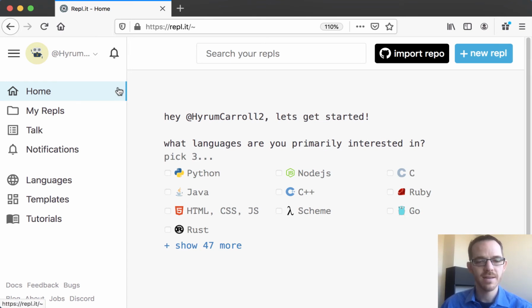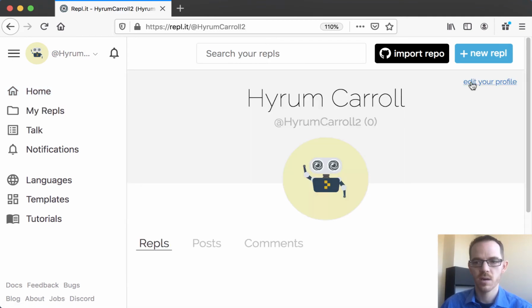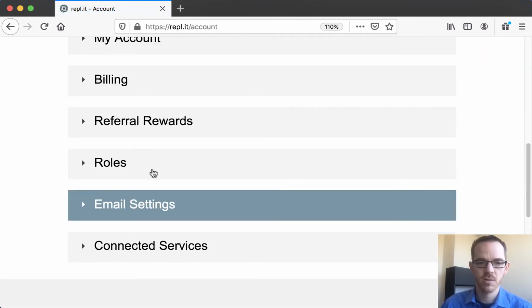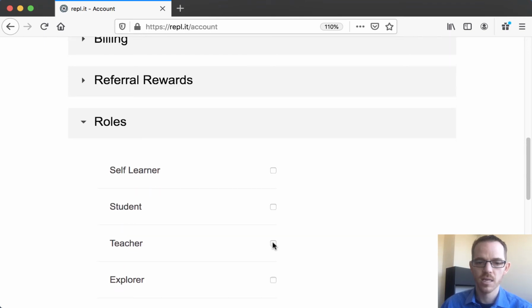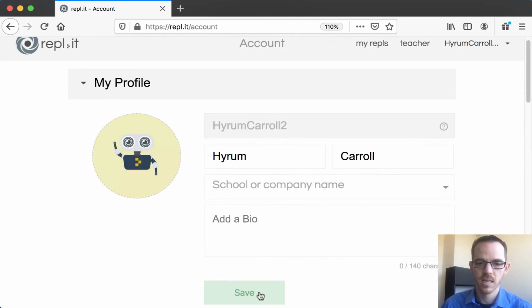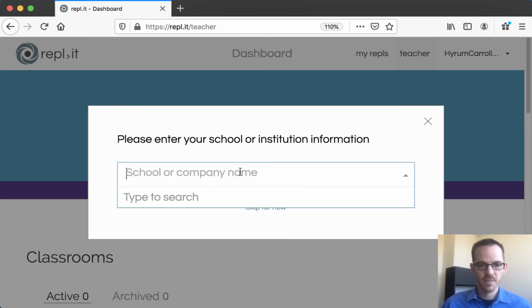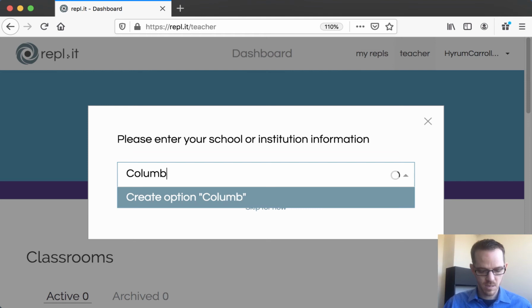Now, the default is as a user, and so what we need to do is let it know that we are an instructor. So I clicked on the username profile, and now I click on edit your profile. I scroll down here to roles and click on teacher, and then I click on save so that it knows that I'm a teacher. Now as we click on the teacher link up here to have teacher functionality, we can put in the name of our organization or university, wherever we are.